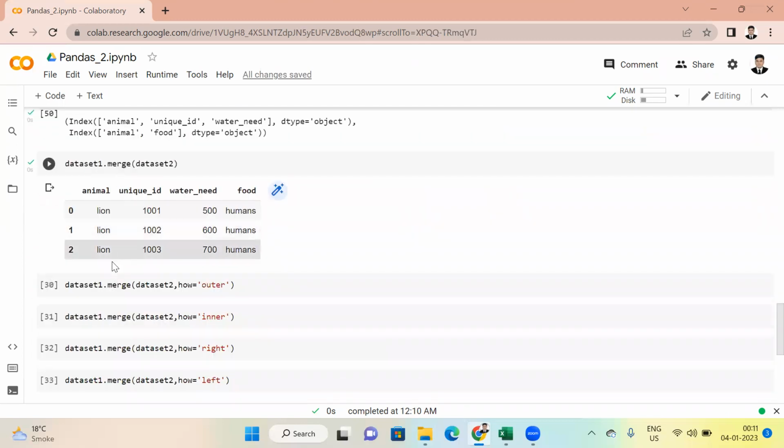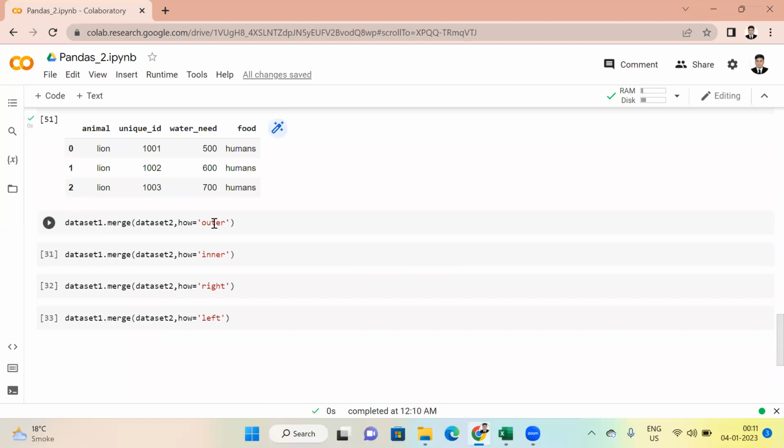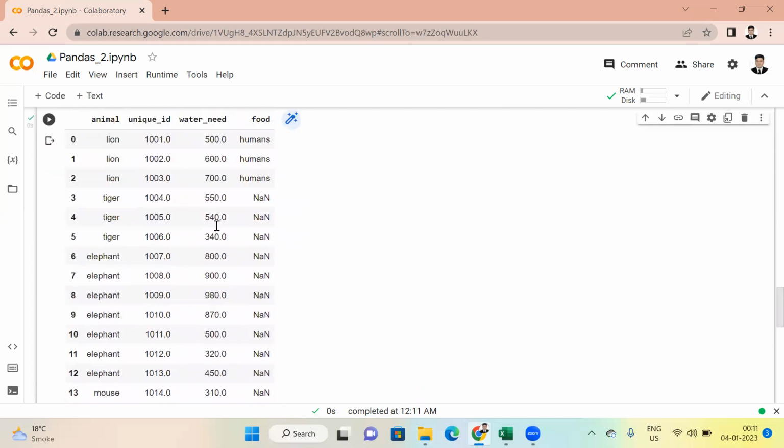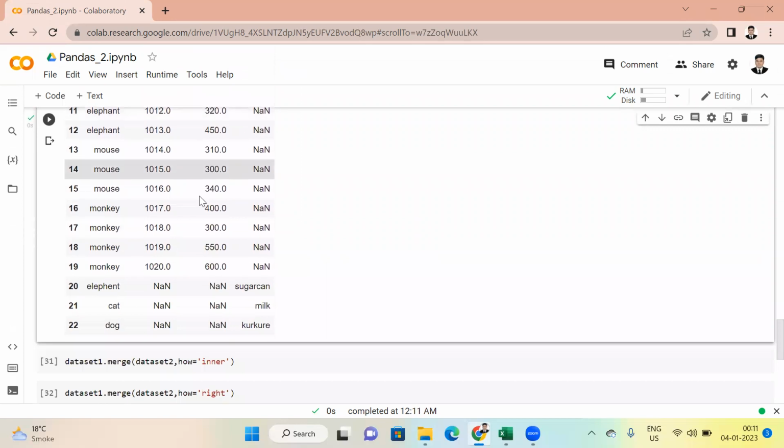Basically, you can explore it with the help of a few more tags: outer, inner, right, and left. We are going to run dataset1.merge(dataset2, how='outer'). It is just like an outer join in SQL. So this is the same thing. If you merge with outer, all the entries will be merged.